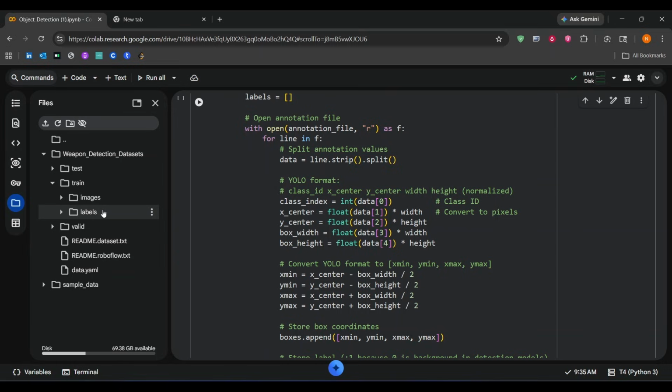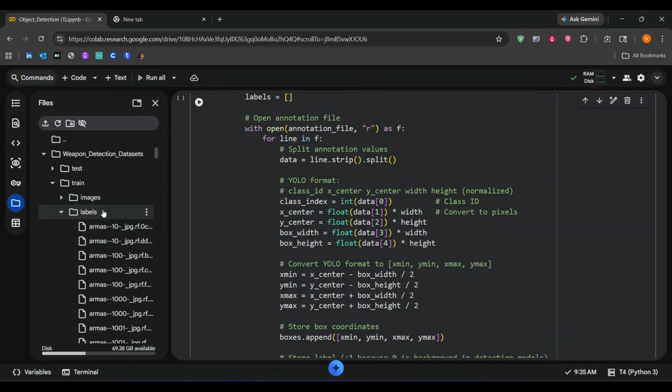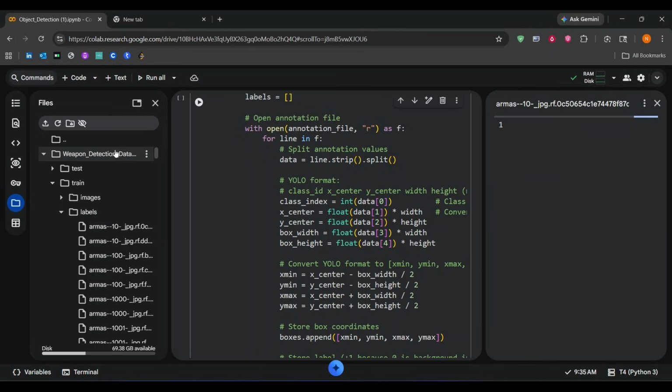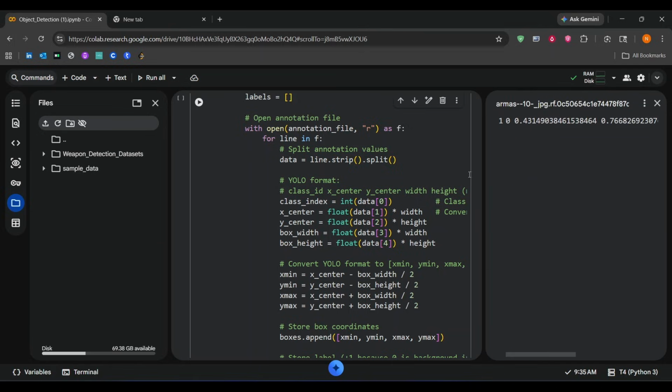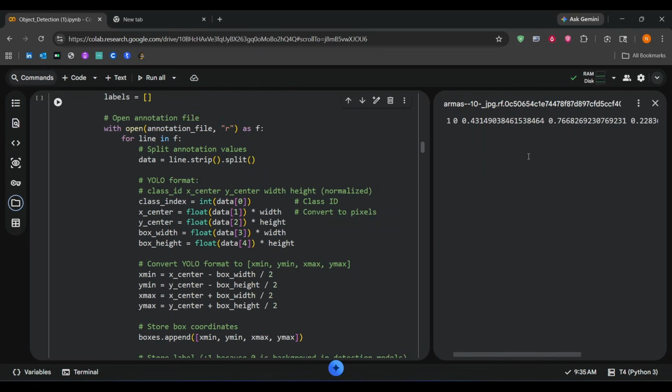Let me open it. It's taking time, please wait. As you can see, initially zero is the class name. Then these will be the X center and Y center.